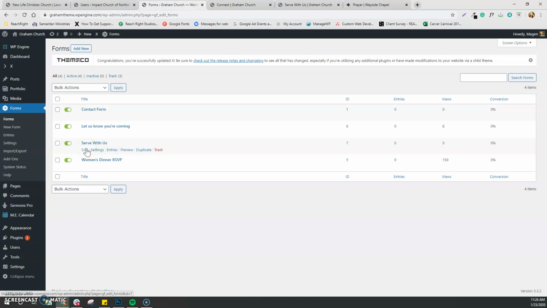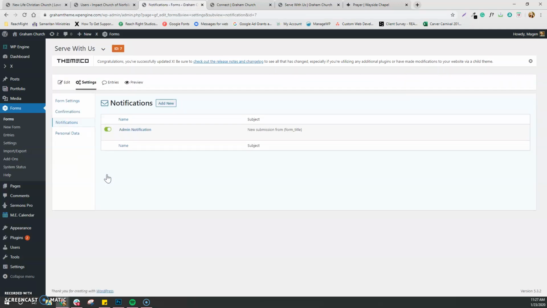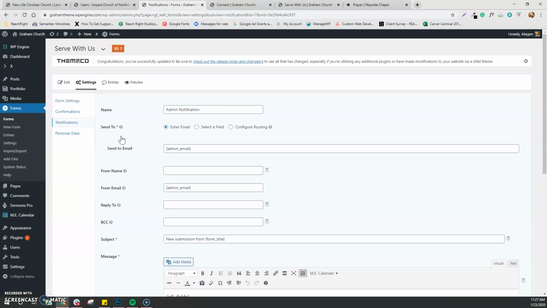If we want this form to go somewhere specific, obviously the Serve With Us form might need to go to your men's pastor or whoever's in charge. Who needs to get this form? You're going to change that right here in the settings under notifications. These automatically get sent to your administrator email, which is always one person. So if there's multiple people that need to be receiving different emails for different forms, this is where you change that. So this is where it says it's always sent to admin email.